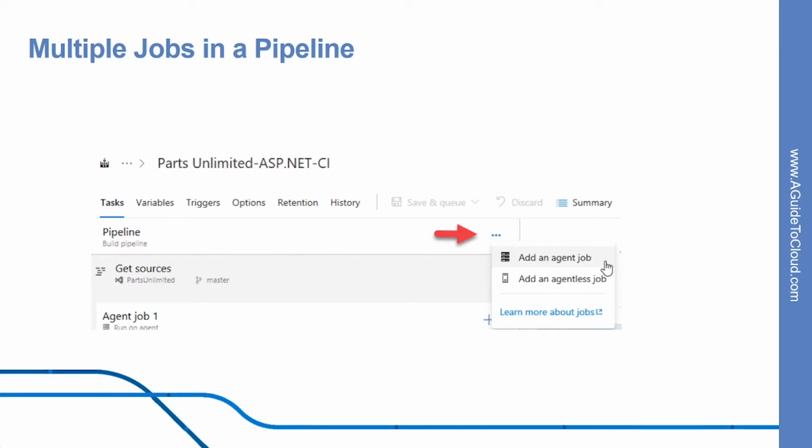Adding multiple jobs in a pipeline lets you break your pipeline into sections that need different agent pools or self hosted agents. And this will help you publish artifacts in one job and consume them in one or more subsequent jobs. This helps you build faster by running multiple jobs in parallel and enables conditional execution of tasks as well. To add another agent job to an existing pipeline, you can click on this ellipsis.